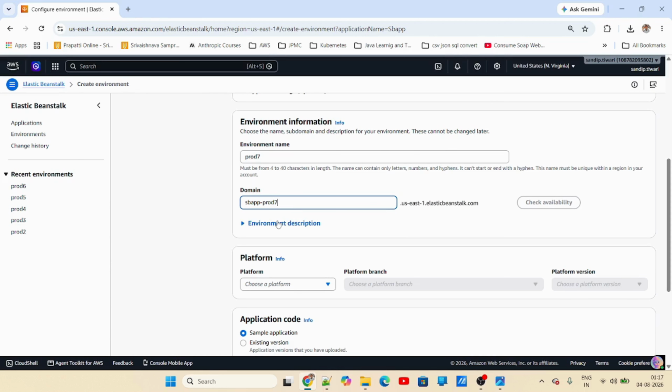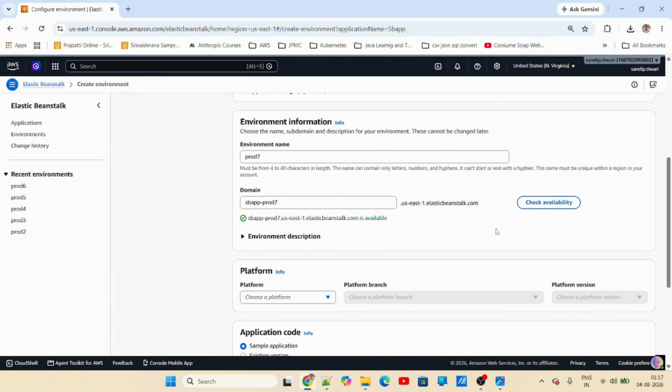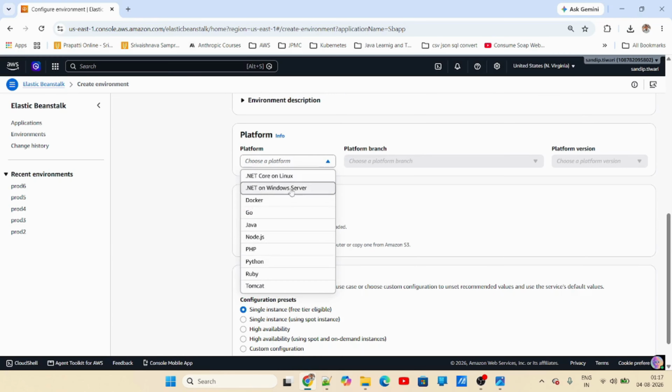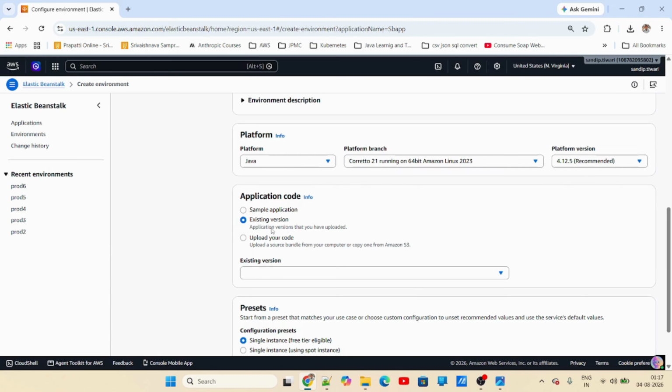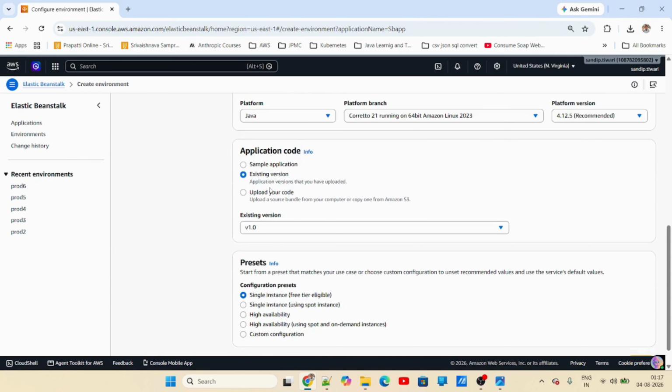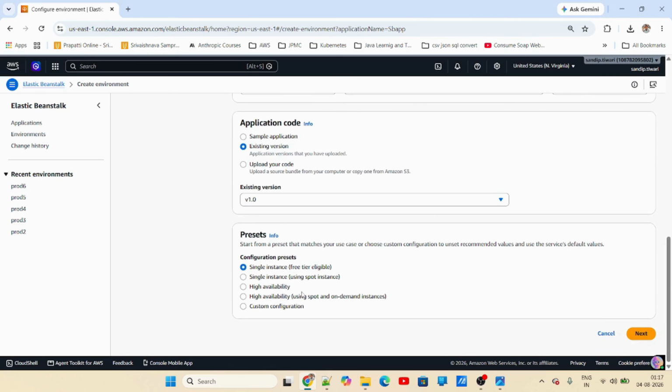SB app prod 7. I'll check the availability. Okay, there is the availability. Since it is my Spring Boot application, the platform would be Java, and the application code is the existing version 1.0, which I have just shown. In the presets, I will use the high availability environment.